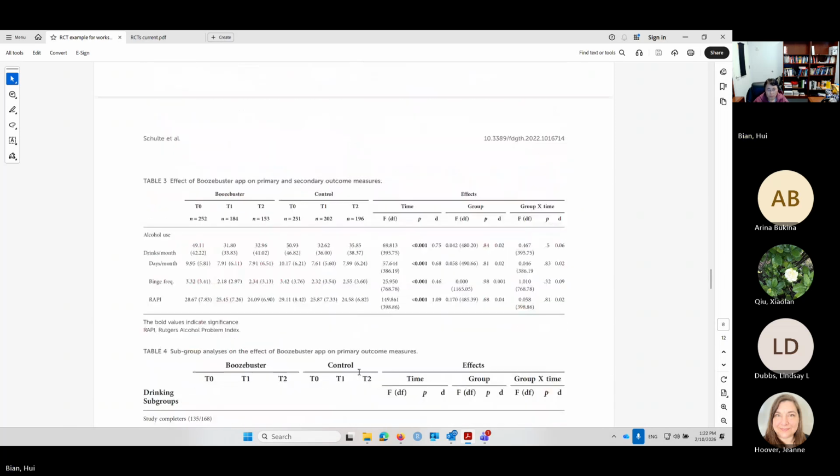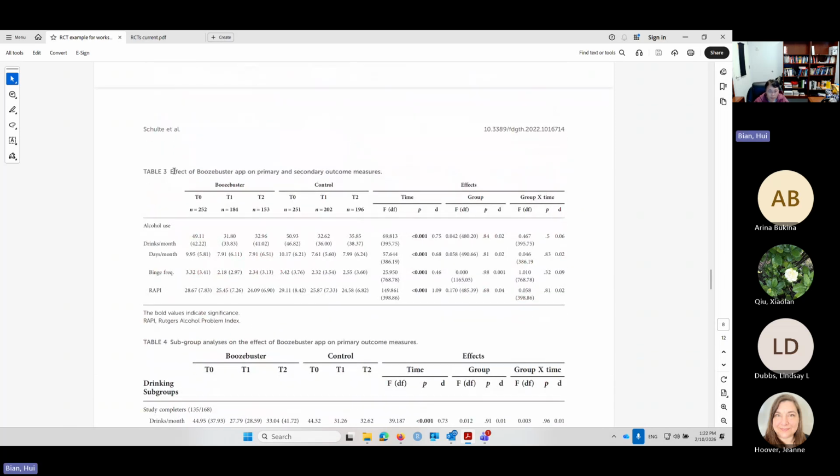So this table you see here shows the effect of the intervention on primary and secondary outcome measures. I have a problem with this. Because it's a linear mixed model, a linear model, you should give us regression coefficients. I don't see regression coefficients. They are not regression. I think they are means. So this is the shortcoming of this paper.